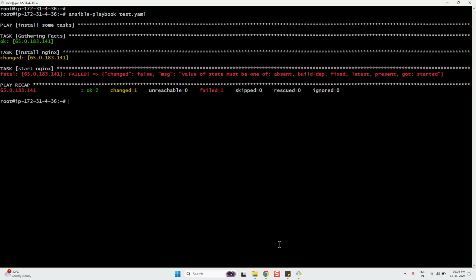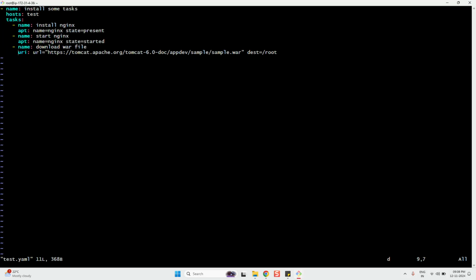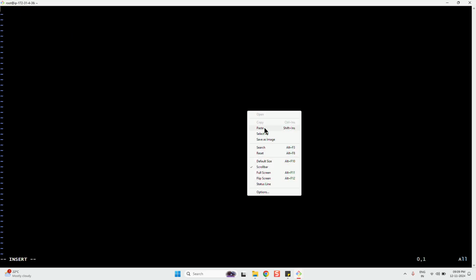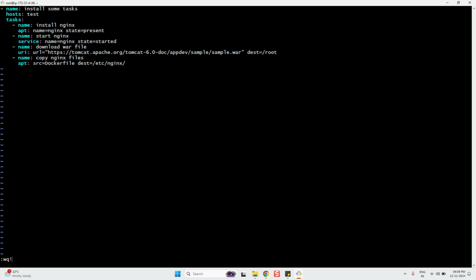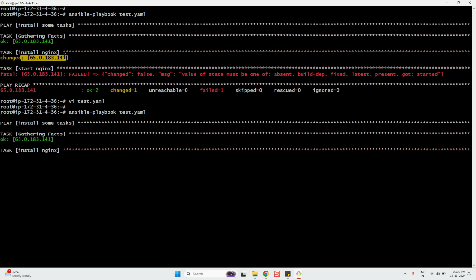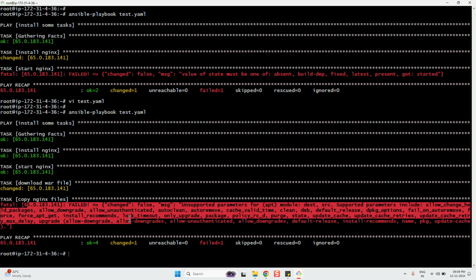Open the playbook, test.yml, remove everything, paste again, save it, run it again. Install is already done, so now it will show. Okay, see, copy file. It also has some issue, it seems.